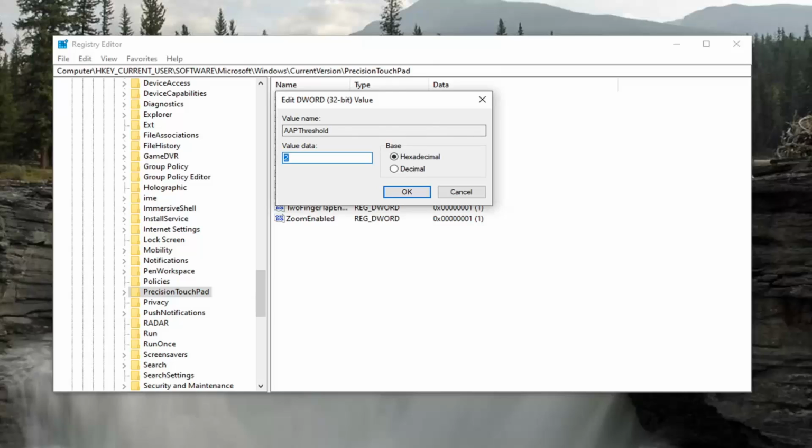The value data in here can be anything from 0 to 3. If you set it to 0, it's going to be the most sensitive. If you set it to 1, it's going to be high sensitivity. 2 is going to be medium sensitivity, and the number 3 would be low sensitivity. So again, 0 is going to be the most, and 3 is going to be the least. That's how you're going to change it.